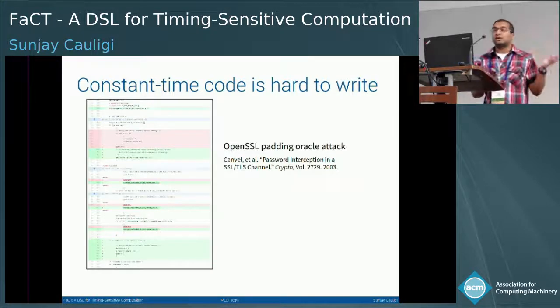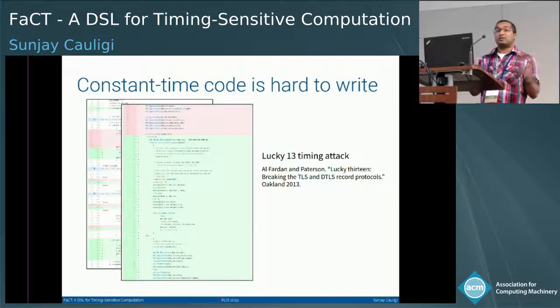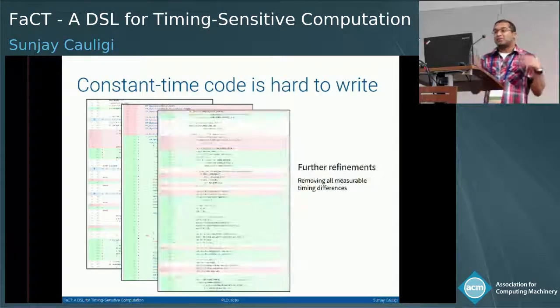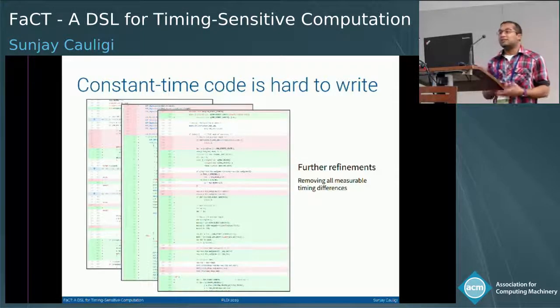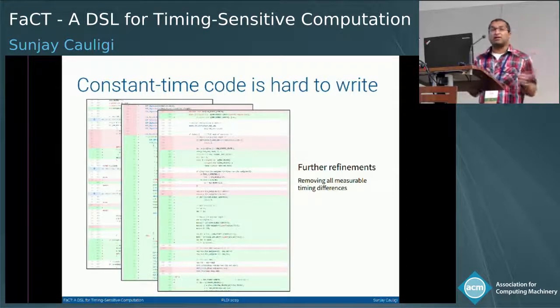This is a screenshot of the patch that fixed this. So in the code, that was patched. Even after the patch, there was still another timing attack. There was the Lucky 13 timing attack. And even after they fixed that, there were still more timing vulnerabilities. And it took them a long time until they finally fixed all of these, we think.